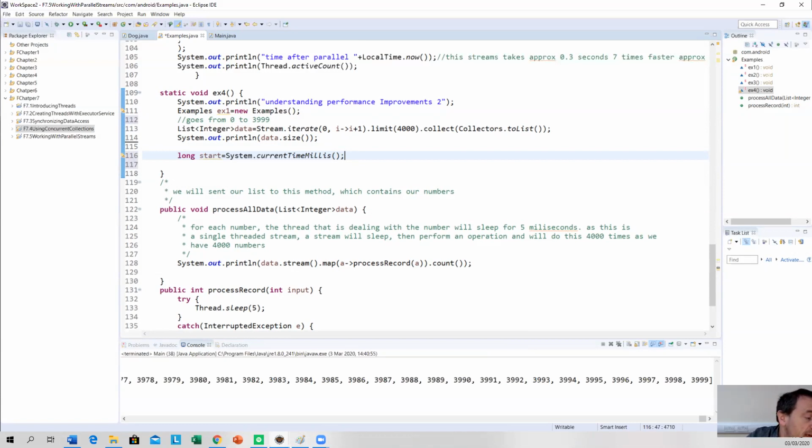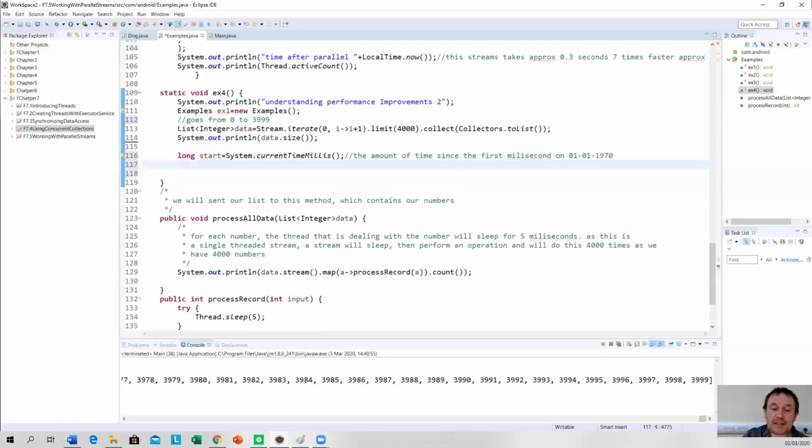Now, current time millis. Okay, so that is the amount of time in milliseconds since the first of the first 1970. Now that's computer time. Computer time is not done from the year 0. It's done from the first of the first 1970. So that's going to be our start time.